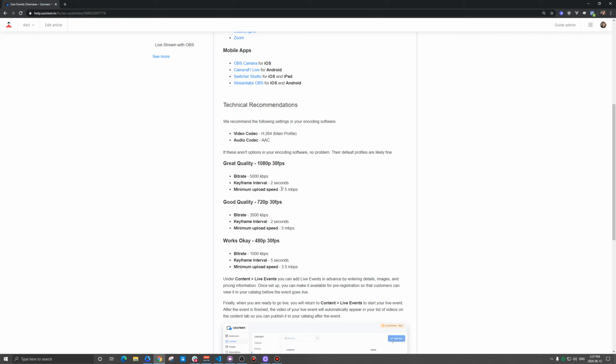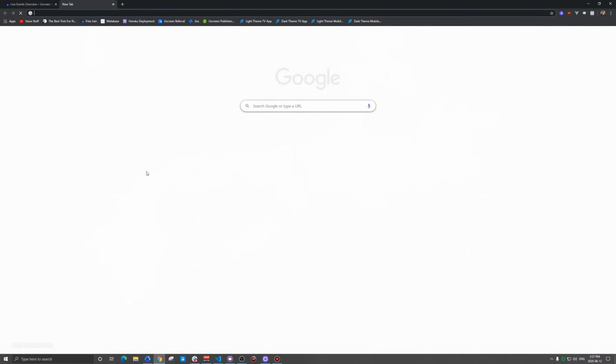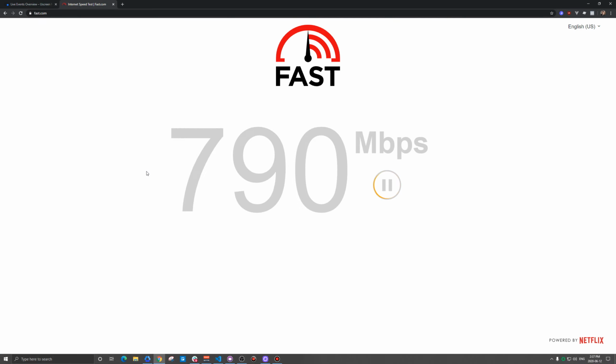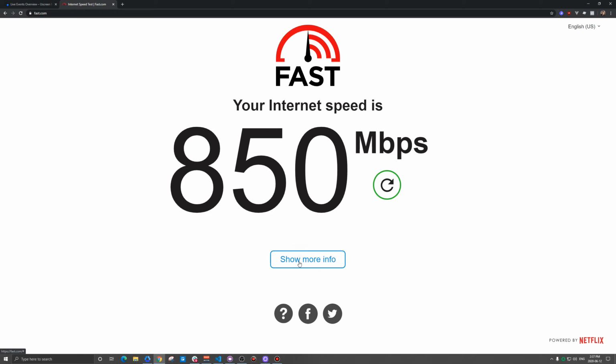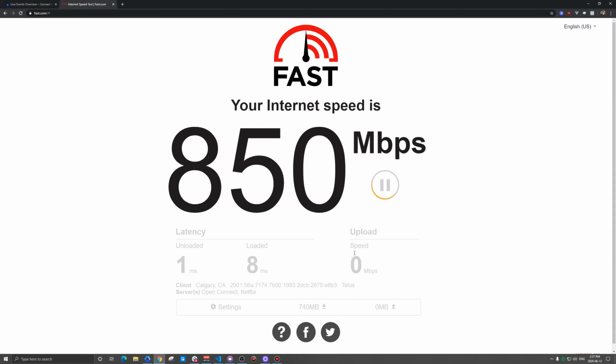So what we want to do here, this one says we need a minimum upload speed of 7.5 megabits to use. And we can check out what we have. We can just go to a website called fast.com. This is going to run a test on your download speed and your upload speed. First with your download speed here. So let's just wait for that to finish. We'll click show more info. And then we should see our upload speed here in a sec.